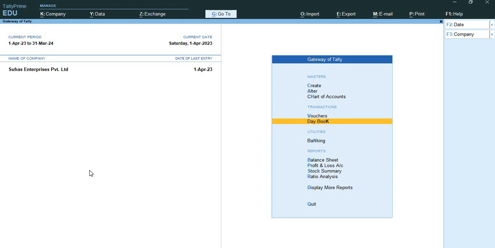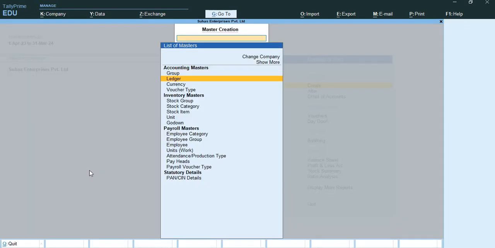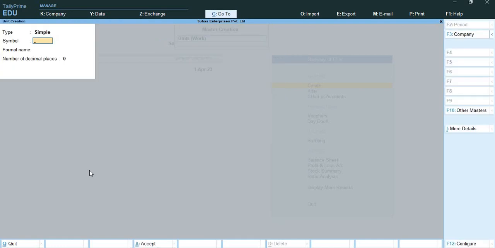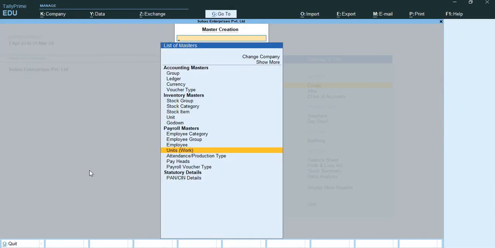Suhas Enterprises Private Limited calculates overtime for the employees on an hourly basis, hence the payroll unit is required to be created as hours. For this, we will go to create option. Here I'll go to units work. Here I'll create the unit as hours, and number of decimal places will be 1. Okay.